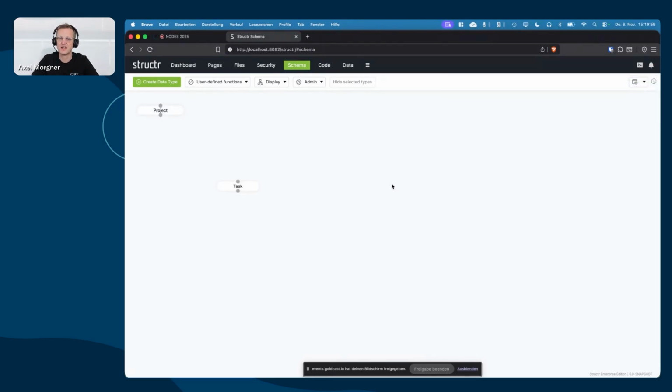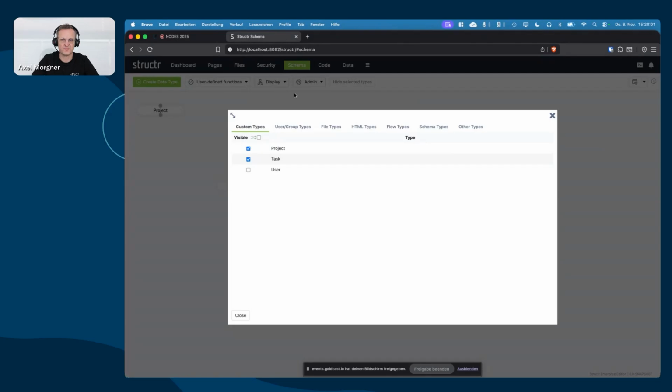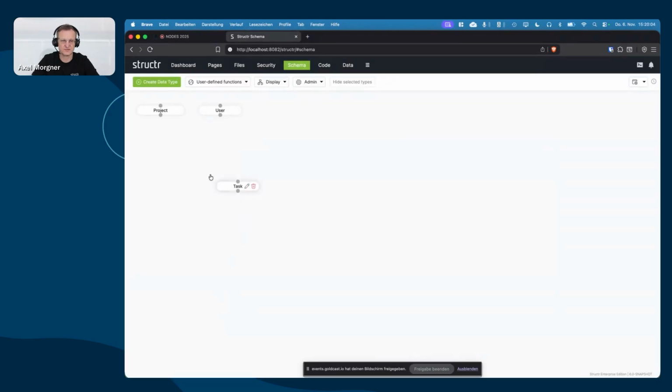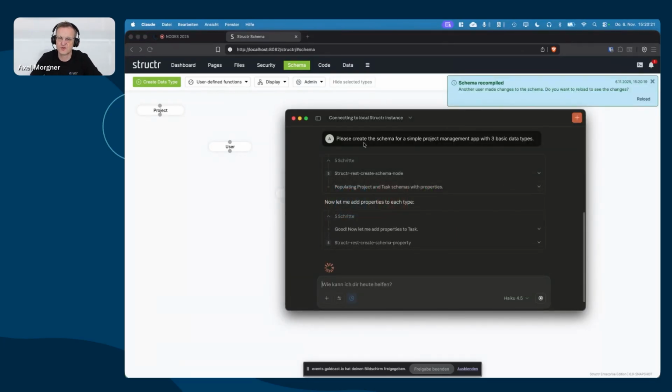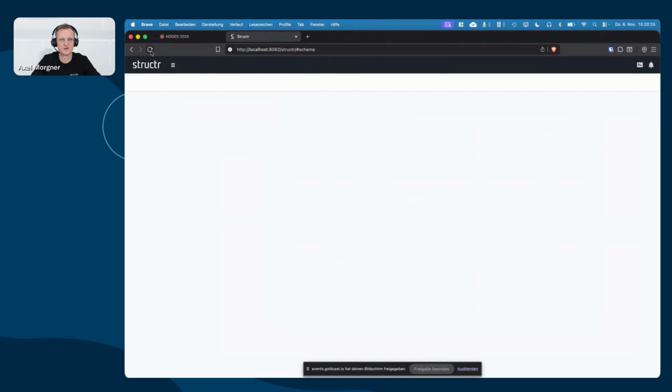Now you can see in the background here, the schema has been recompiled, because any change to the schema also changes the backend. Once you have these data types, you could start right away adding data to it. But we will just wait for Claude to finish the work, because typically Claude will also connect the data types.